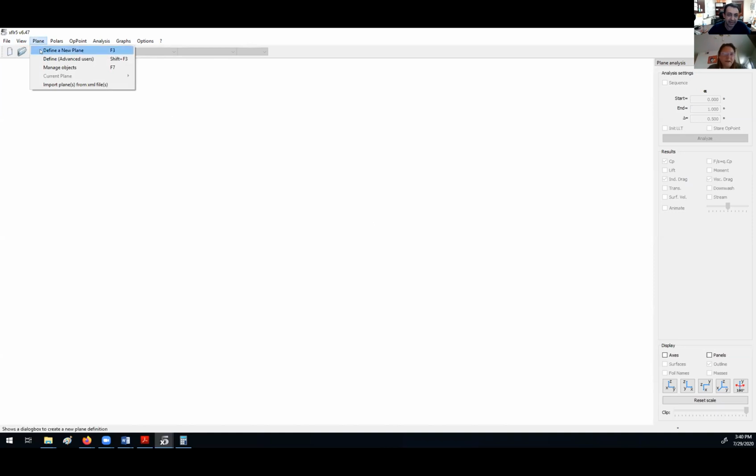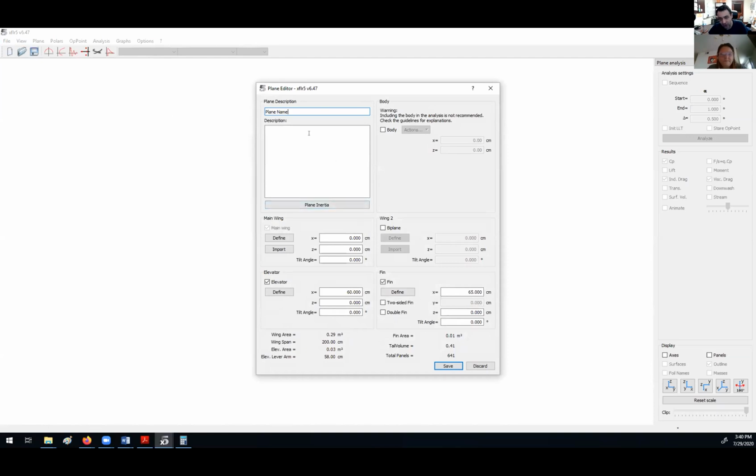You will go to the plane and you will press define a new plane. So I want to define a plane. Once I click this, these are the plane names. So for example, Mustafa's or Susan's plane. And then here, any description that you want to write, you can explain it. So for example, this is an unmanned air vehicle. You can write anything that you want here.